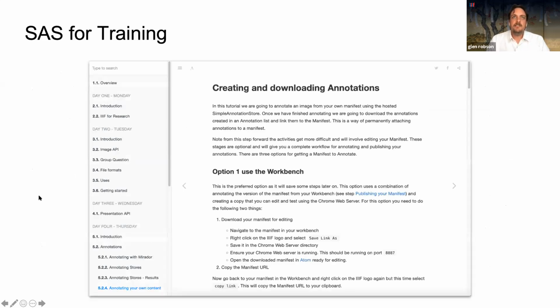I mentioned that we use this for training. So we mostly use the hosted version for the training, and we cover lots of different topics in the training. So we have a simple demonstration about how the annotation functionality works with Mirador. We look at saving and linking annotation lists to a manifest. So once you've made your annotations, you download them and then you link them to a copy of the manifest. And then you're able to publish that manifest and the annotations come with it so you can share it with other people. We also demonstrate the IIIF search API and show how to add that to a manifest.